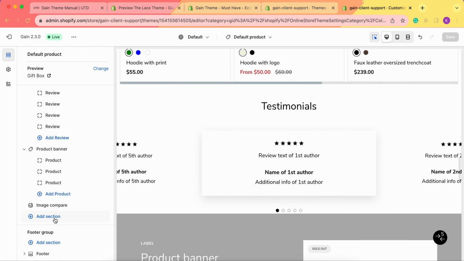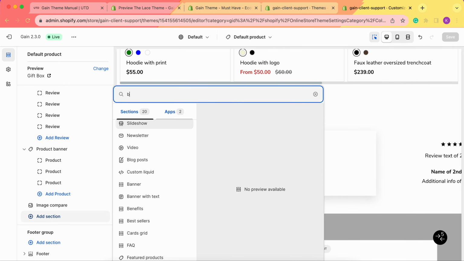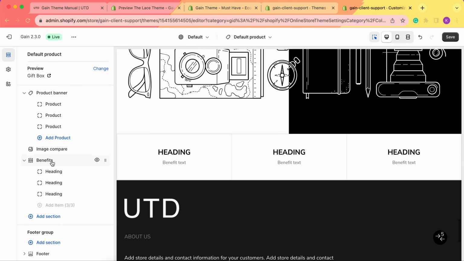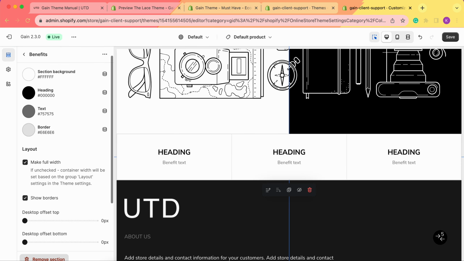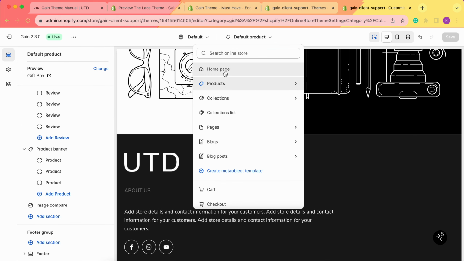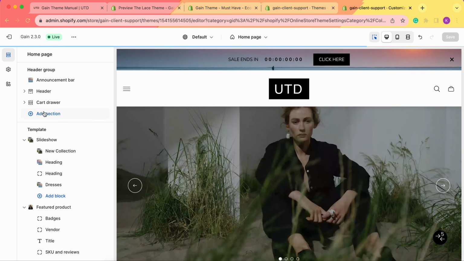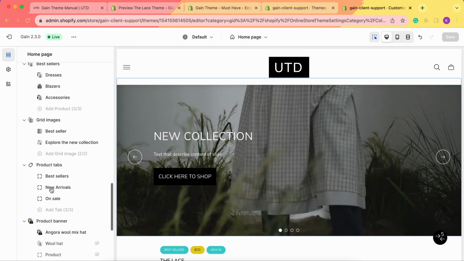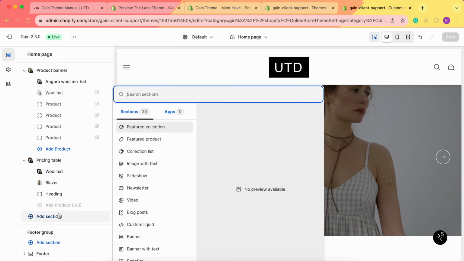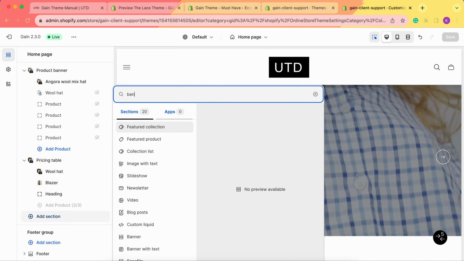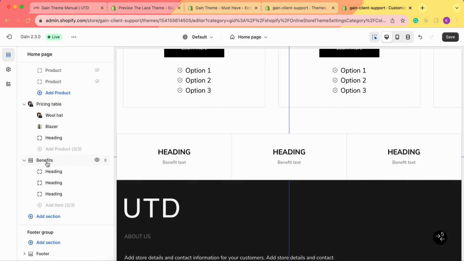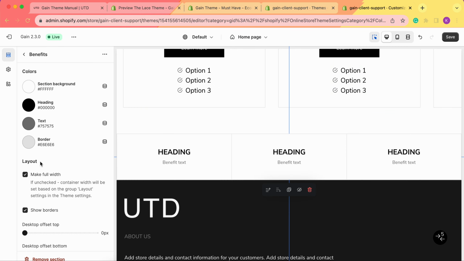We go here and we click on add section, and here we can just enter benefits and add the section here. Or we can just simply go to our homepage and let's add this section in here. So we once again scroll down, we go to the add section, and from here we search for our benefits section. Okay, so now let's click on this section here and see what settings we have in here.